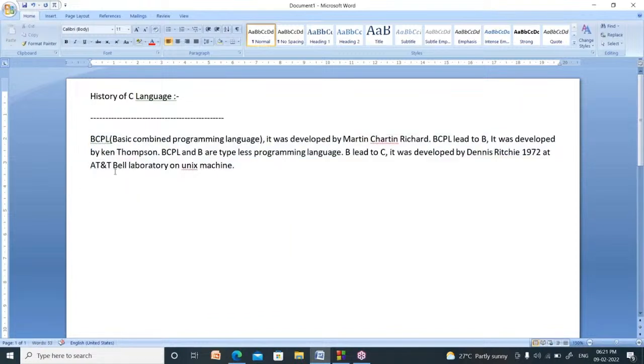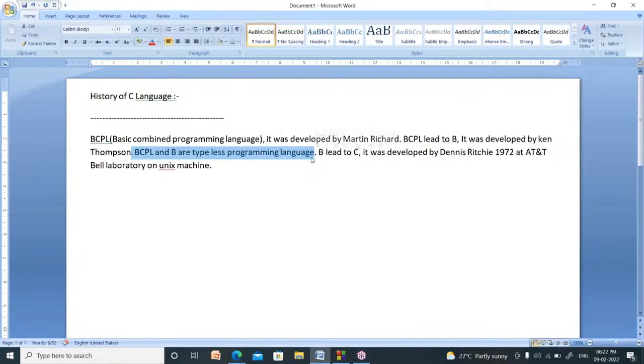Now, let me explain again. There is a popular programming language called BCPL. BCPL stands for Basic Combined Programming Language. It was developed by Martin Richard. From BCPL, B language was developed. It was developed by Ken Thompson. From B language, C language was developed. It was developed by Dennis Ritchie. Actually, BCPL and B are typeless programming languages, meaning there are no data types in those languages. C is a typed programming language. That means it has data types.